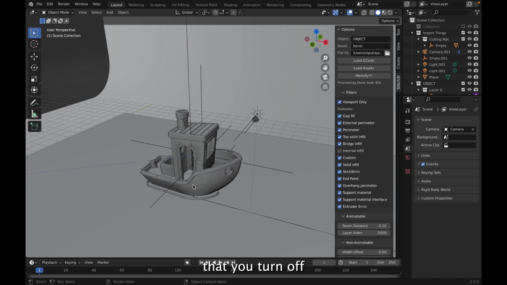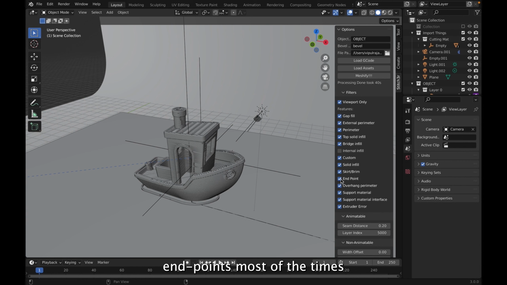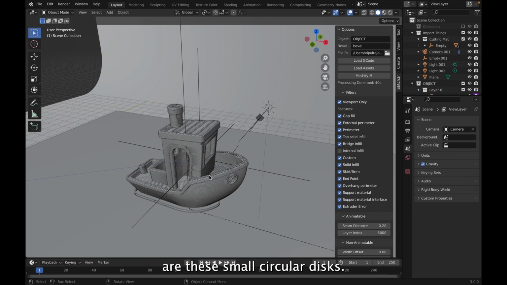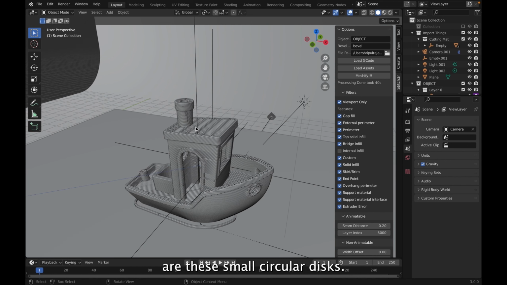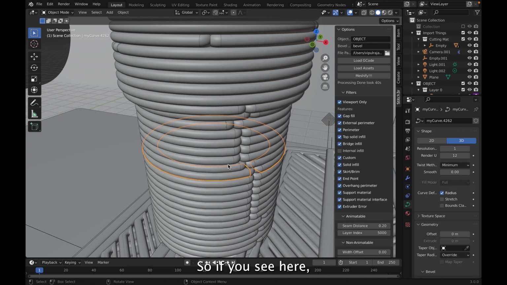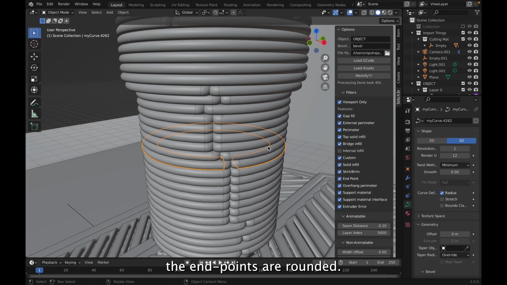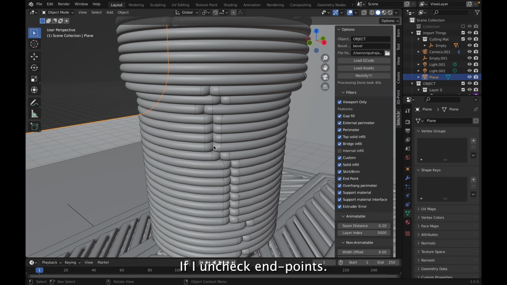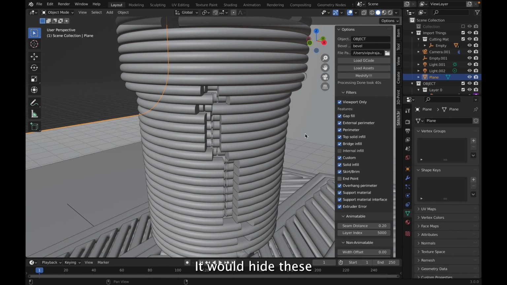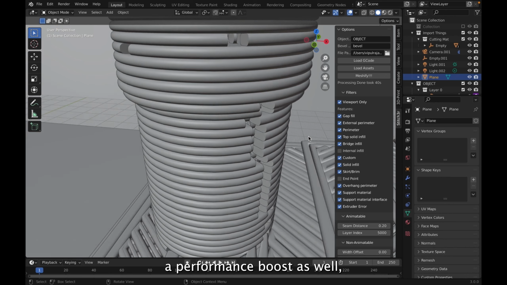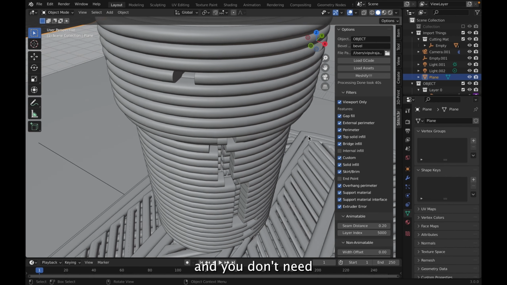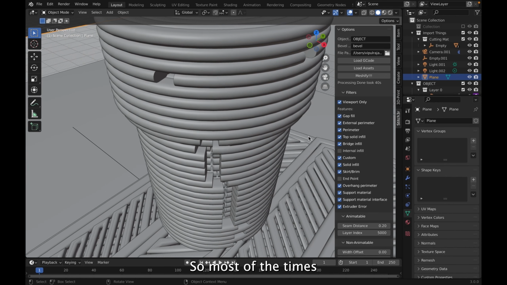I would also recommend that you turn off endpoints most of the time, because endpoints are these small circular disks. If you see here, the endpoints are rounded. If I uncheck endpoints, it would hide these and it would give you a performance boost as well. And you don't need to see them in your viewport. So most of the time just keep endpoints off, just keep internal infill off.